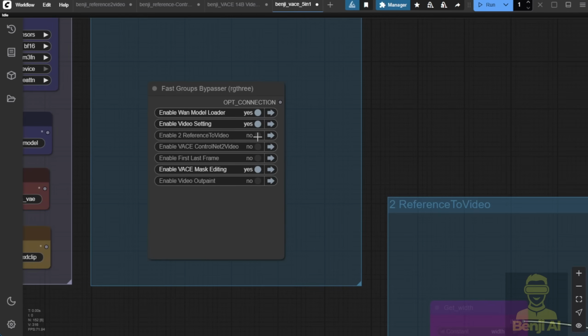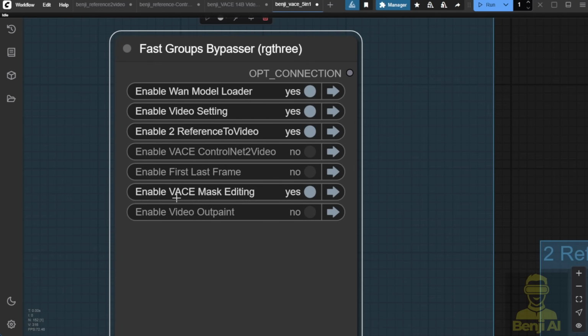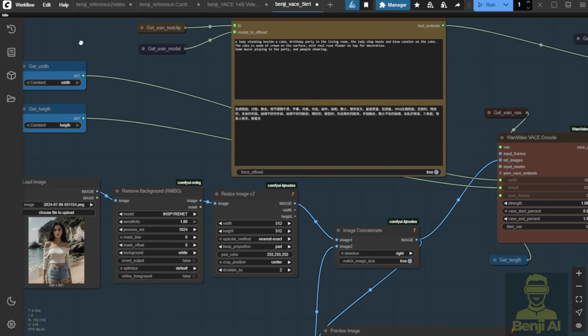So the first one is the reference to video. Now, as you have this group bypassed, you can click the reference to video enable, and then we're going to disable the rest of the features at this moment. So always turn the model loader on and the video setting on, and then choose either one of the features below on this list. We got the reference to video on here.